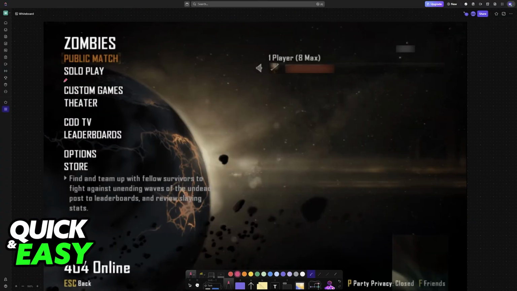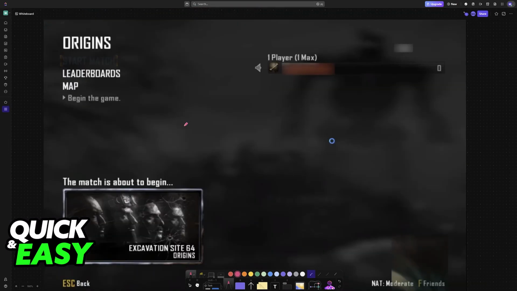You will then be able to go over to Zombies and choose solo play without any issues, and you will be playing fully offline. You will load into the preferred map, and you can start playing alone.